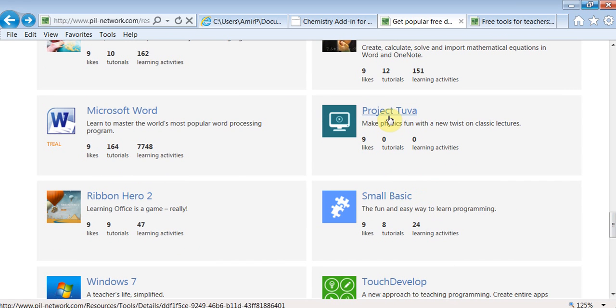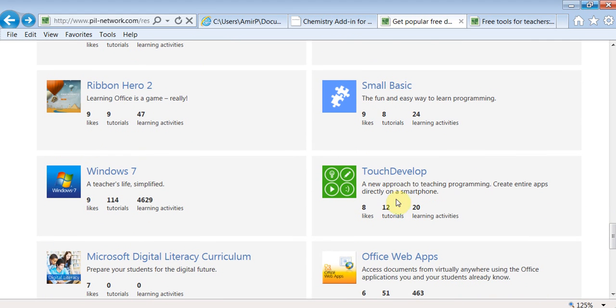Programming, physics, and also the Ribbon Hero. This is another thing that I've downloaded and installed on my computer, which is a game that helps you to learn about Microsoft Word. There's something called Touch Develop that helps you create apps on smartphones. So you will need Windows Phone for this. It will not work with the other options. But I'll leave notes for these websites.